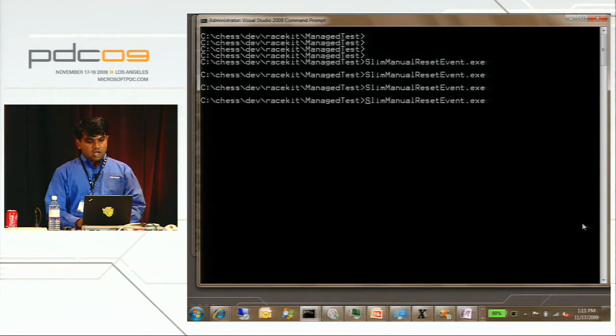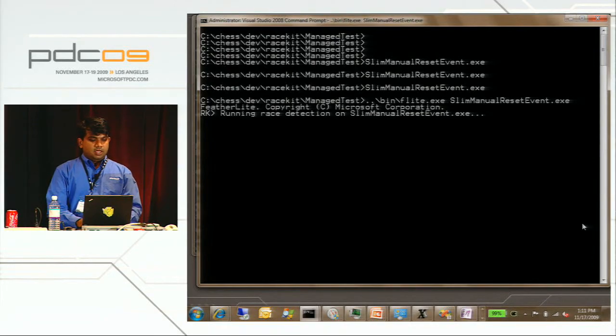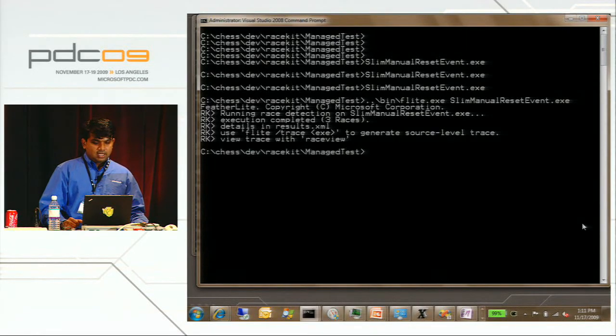And the way you run Featherlight is just to say flight.exe before your executable. And now Featherlight runs, and you can see that it actually reported 3 races.